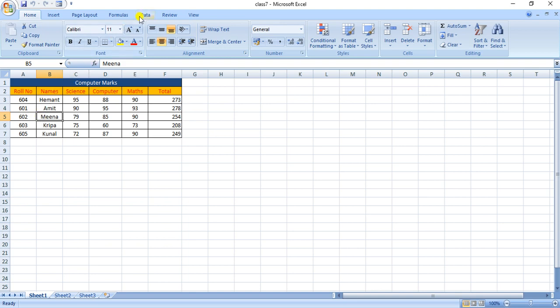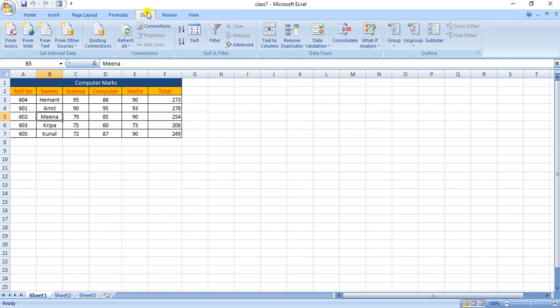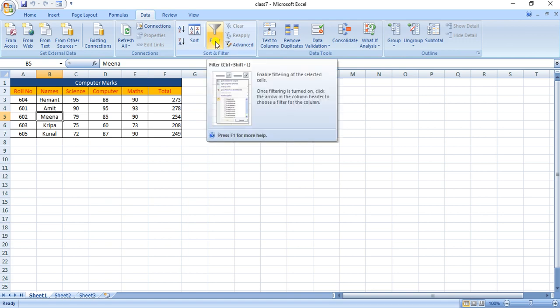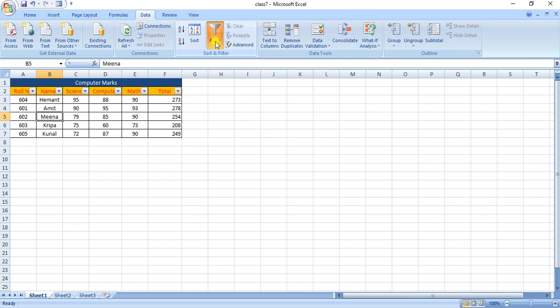Now click on the Data tab and click on the Filter button in the Sort and Filter group. As soon as you click on the Filter button, you can see that small drop down arrows appear at the bottom right of each column header, indicating that the filtering feature is enabled. Each arrow contains conditions to filter the selected field.